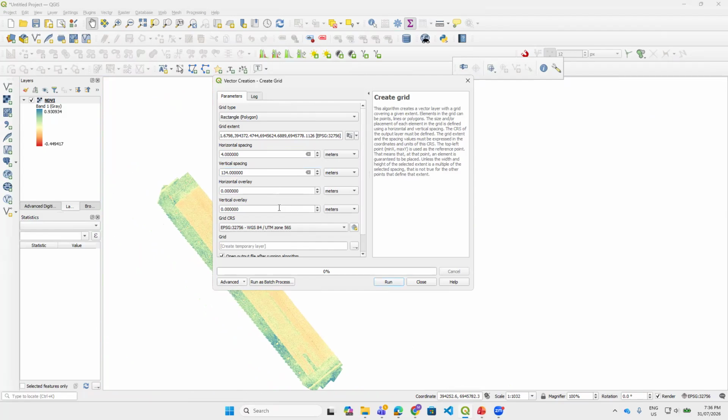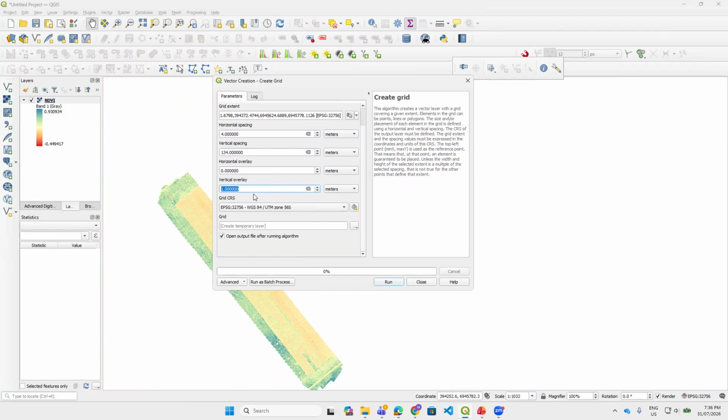Meter. Then you do not touch any of the other overlay or other options. You do not change the CRS, for example. Make sure your CRS is 32756, because if you select another CRS, some of them are not in meters. Some of the CRS are only in degrees. So make sure to select the right CRS.